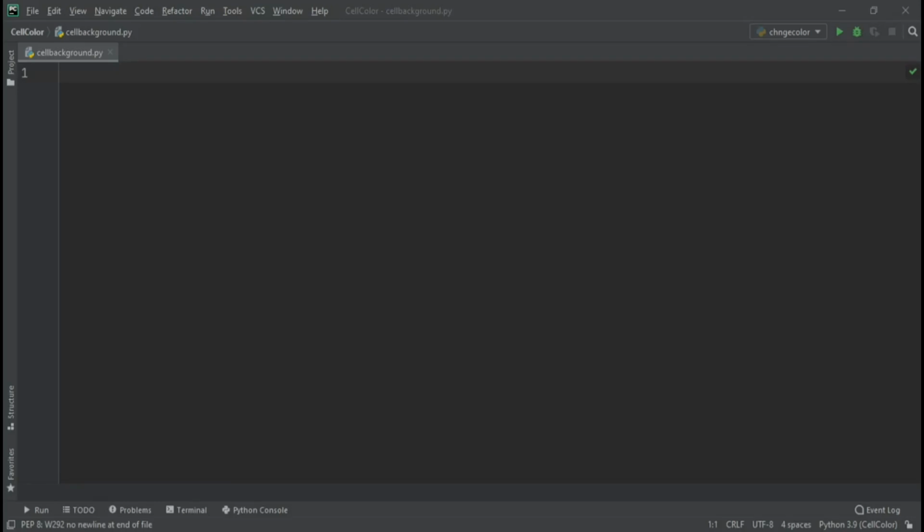In this video I'm gonna show you how to change cell color in an Excel file using a Python script. I will be using two libraries for this. First one is Pandas library and second one is Xlwings. I will attach the link for documentation of this library. I have already installed these libraries. If you haven't installed them, pause the video and install them.